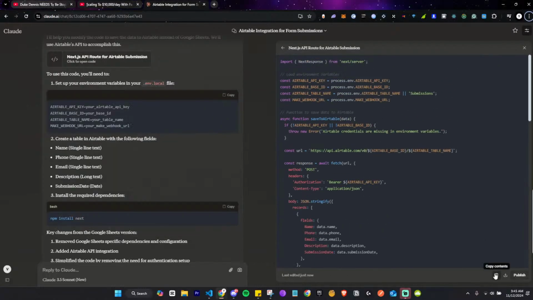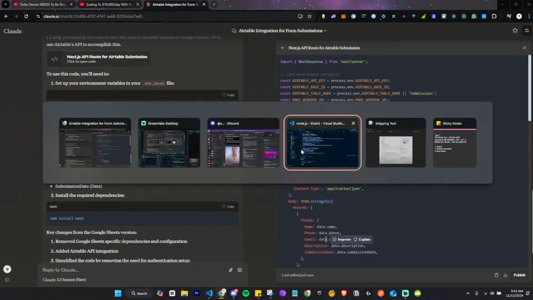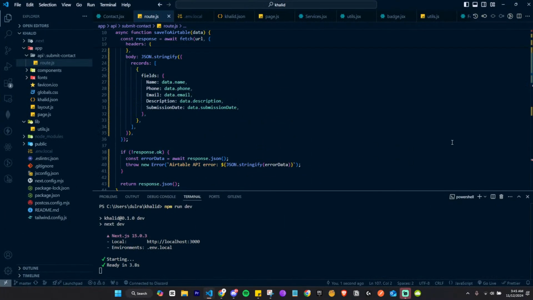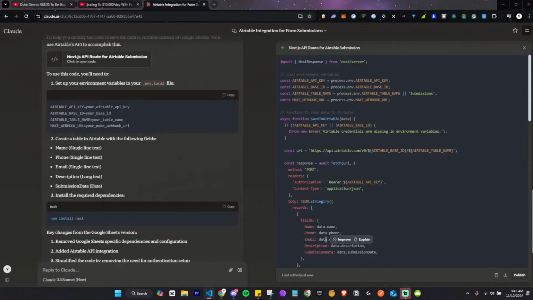Okay, so I got this code because it doesn't save the thing properly on the database for some reason. So I do have the env keys right now. Pretty much, I have the Airtable API key. I don't have the API key. No, I don't. Okay. I have the base ID, I have the table name, I have the webhook URL.